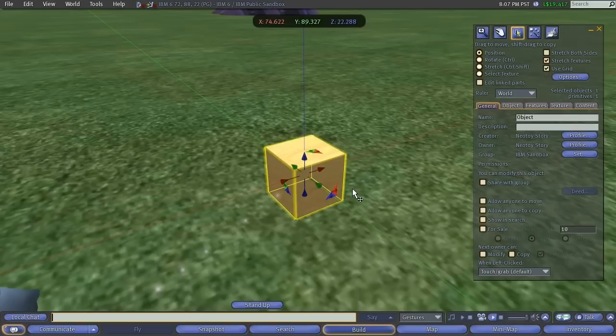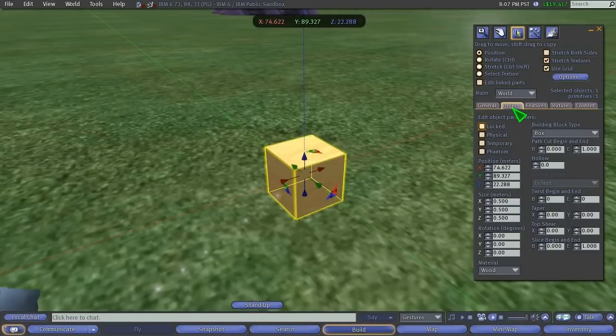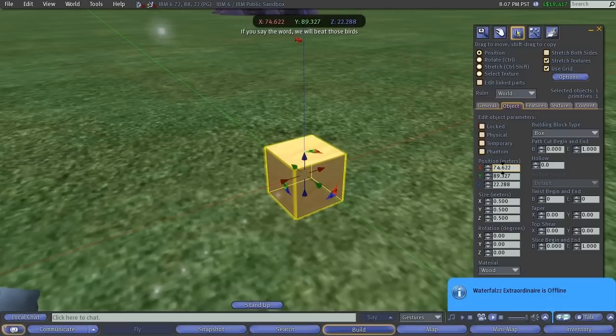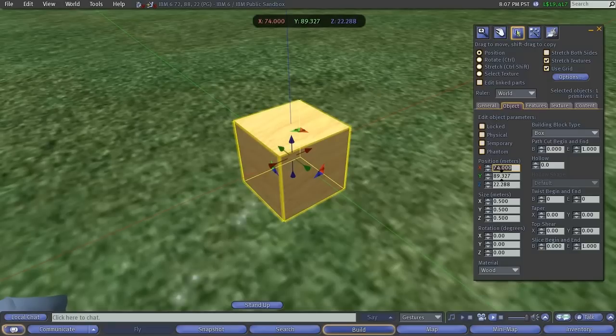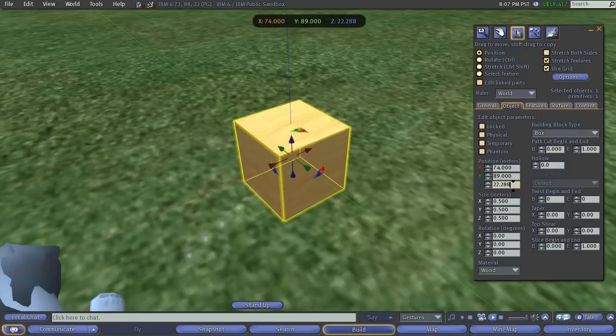I prefer the manual method, which is to go into the Objects tab and look here at the position. This is the absolute position of the object relative to the grid. You can see up here that the coordinates are also listed. You can see that these coordinates are not accurate. If you want to align something precisely to the grid, the method I use is just to round these off, and I usually make this 23 meters.